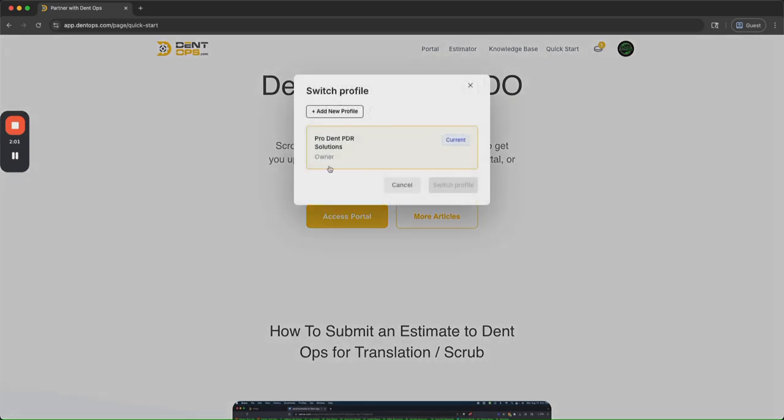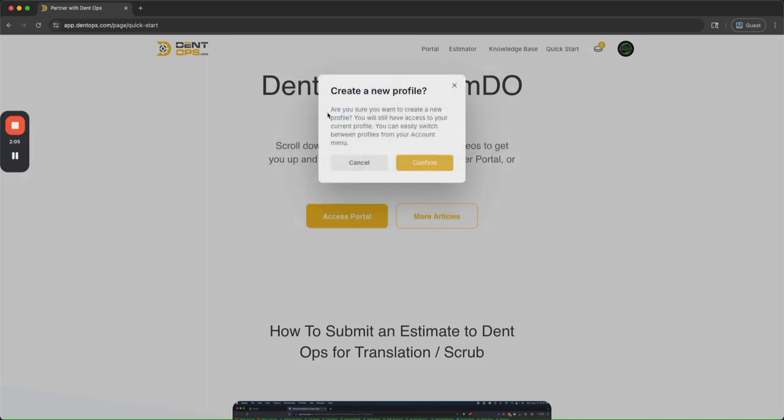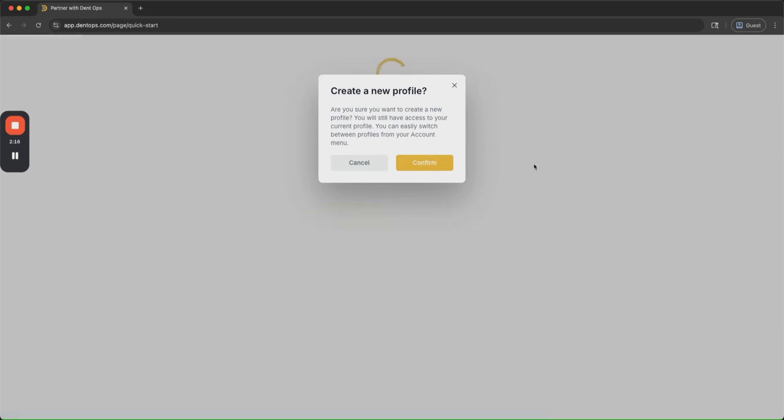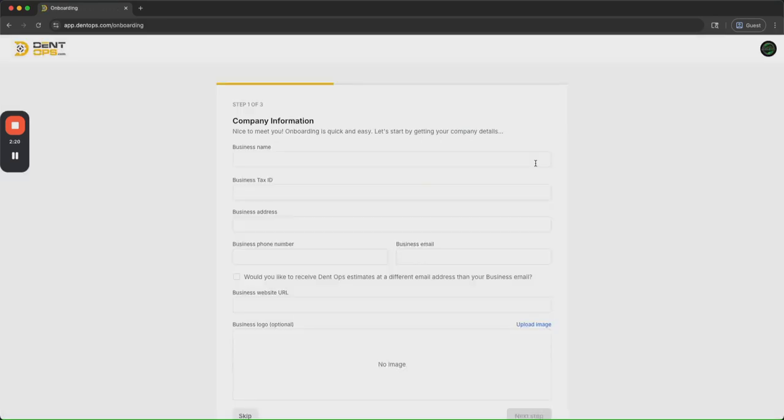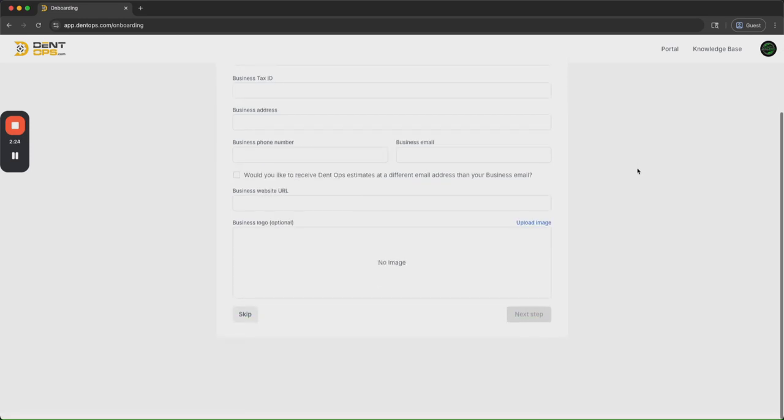So again, click the profile icon, click switch profile. I don't have any other accounts available here right now, but what I can do is click add new profile. What that does, I get a little pop-up. Are you sure you want to create a new profile? You're still going to have access to your current profile. You can easily switch back and forth. I'm going to click confirm, and then the system does some magic on the back end, loads up, and we'll see we now are set up with a new onboarding form.